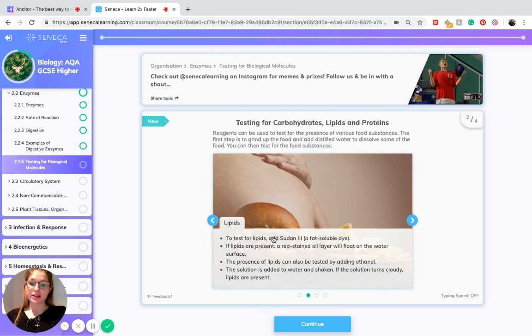To test for lipids, you add Sudan III, a fat-soluble dye. If lipids are present, a red-stained oil layer will float on the water surface. The presence of lipids can also be tested by adding ethanol. The solution is added to water and shaken. If the solution turns cloudy, lipids are present.